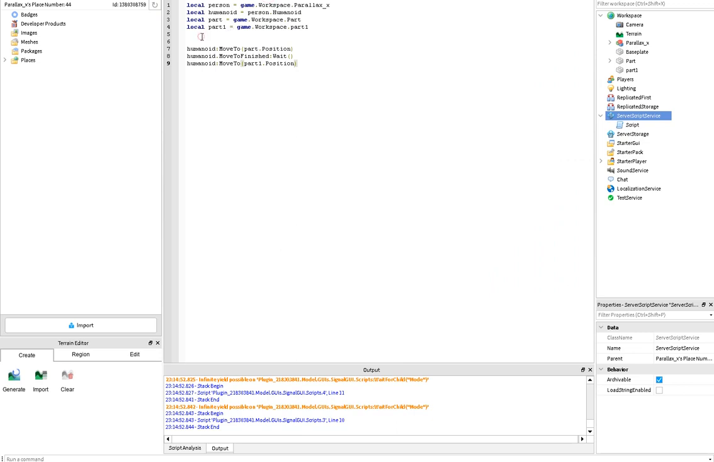If you want it to repeat, it's a really simple fix. You just put a while true do, and then put an end down here, and it'll do it forever. But that's going to be it for this tutorial.